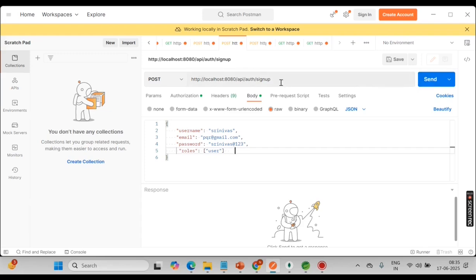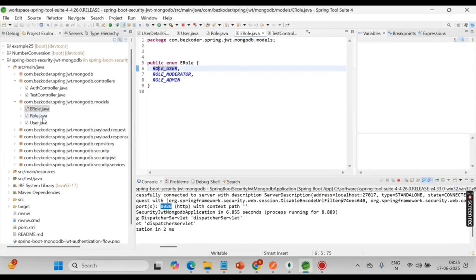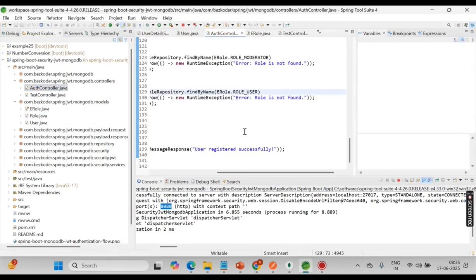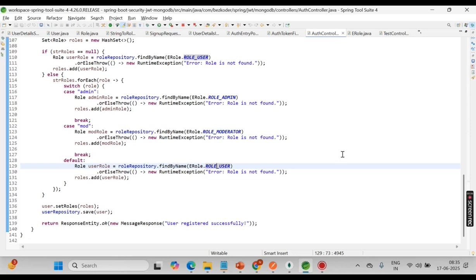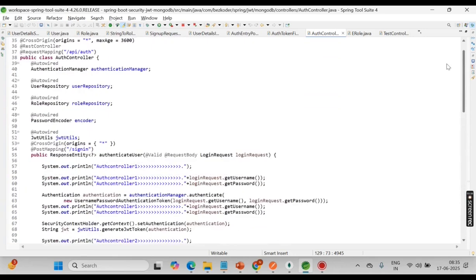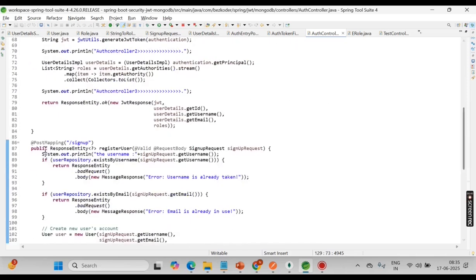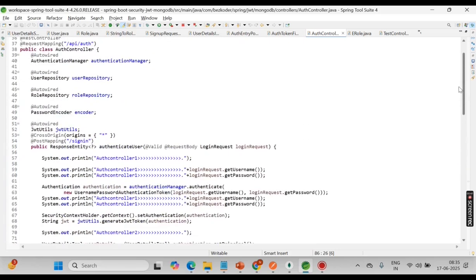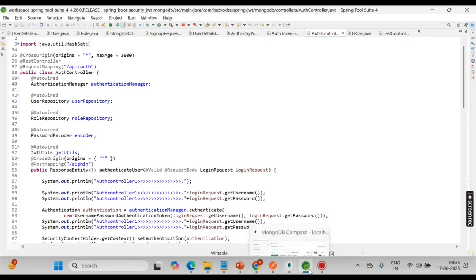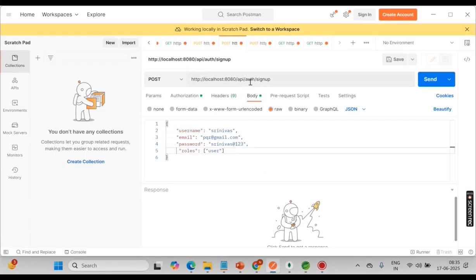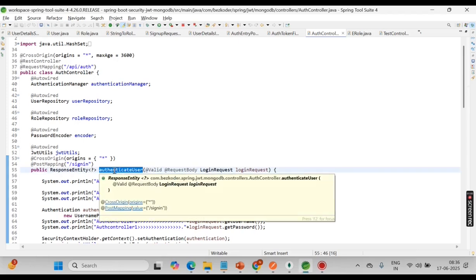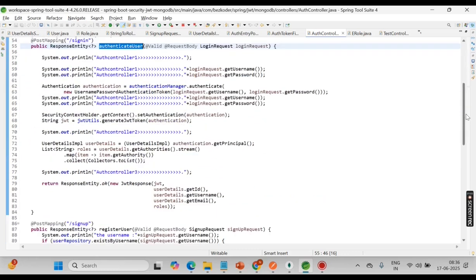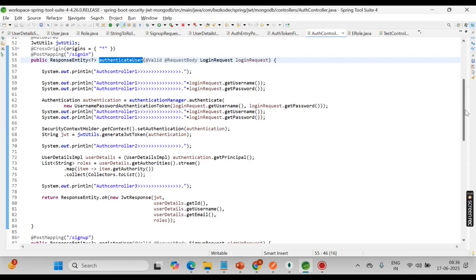This is the URL, API auth sign up. If you go to the controller, the sign up URL is a POST mechanism. This is sign in, and this is sign up. Here sign up is a post mapping, and the URL is API auth sign up. I am also using API auth sign up, and using this API we are going to save the information. We will see this explanation later, during the implementation we will understand.